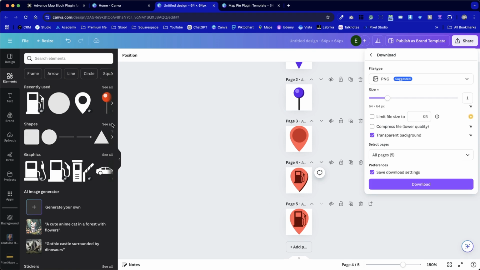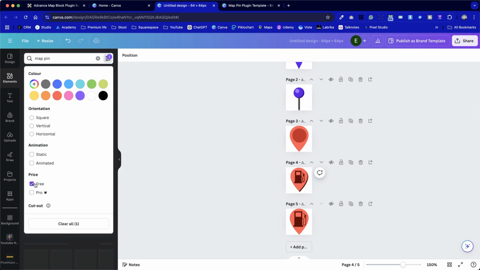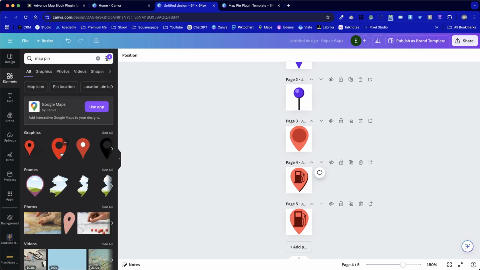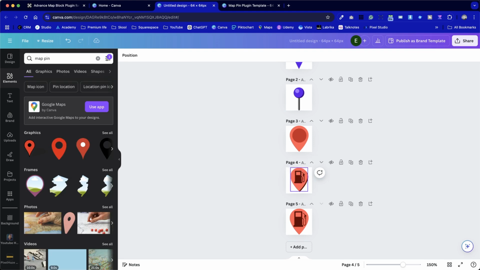We can see all of the standard ones. Of the three that we've chosen, the circle and the fuel pump and the map pin, two of them have got the little crown icon next to them, meaning that they are Canva Pro. This option here, and then if we just tick free, and you want to stick to only the free versions here, we can see we've got this map pin option here, which still allows you to change. You should be able to do most of this for free.